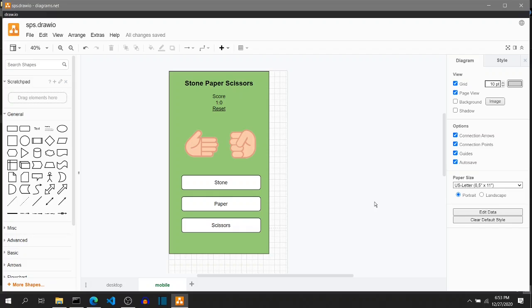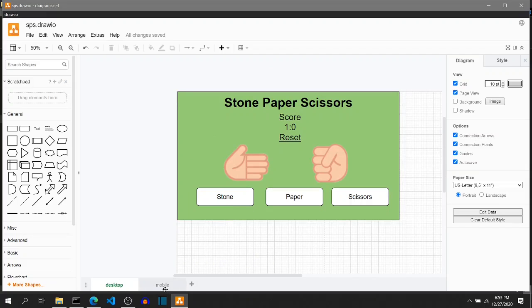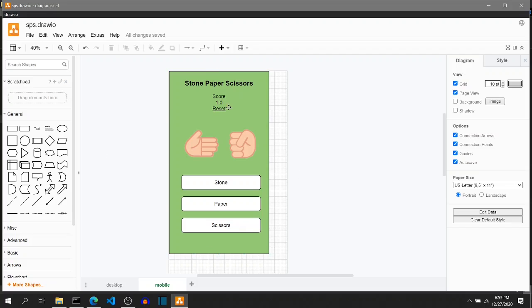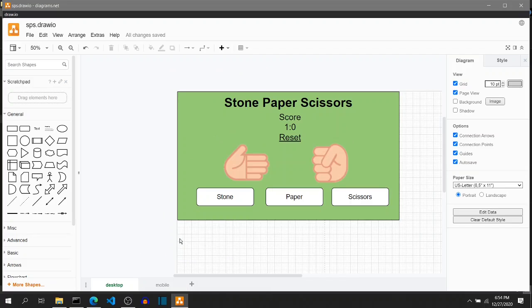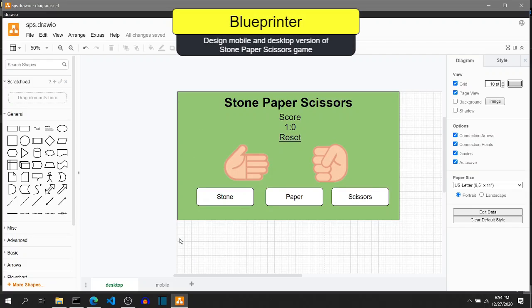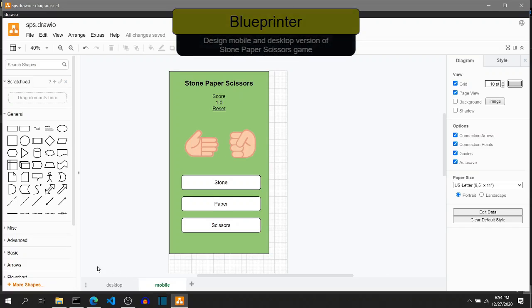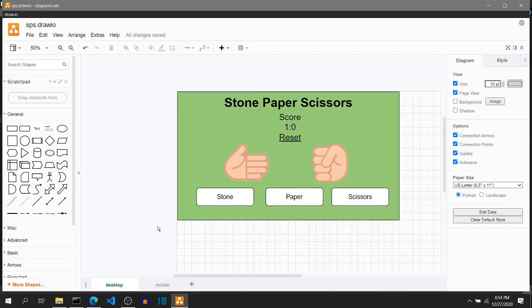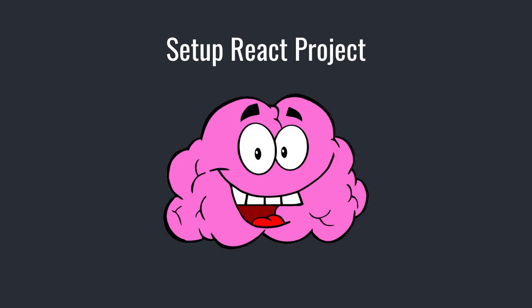As you can see over here, we have developed the desktop version and the mobile version of the Stone Paper Scissors game just by designing, and we have designed that in a few minutes, I will say. And after this designing, by taking the reference of this design, we can develop the application very fast. So this is done, and yay, we received an achievement, Blueprinter, because we have made a blueprint of our app. So that's nice. So here is our next quest of our game.